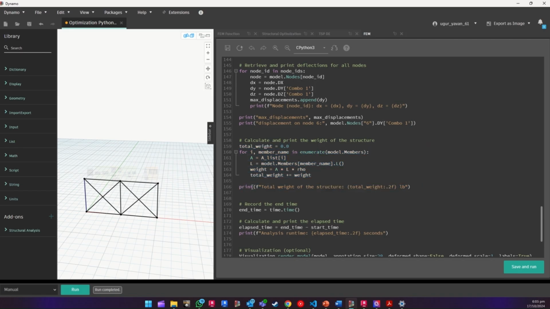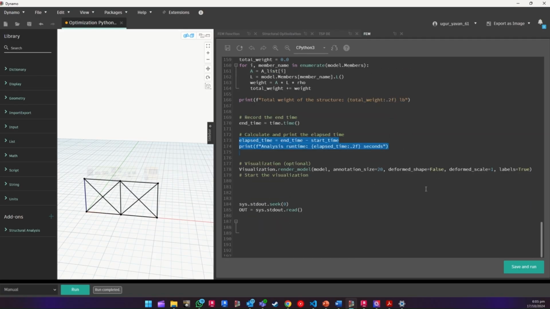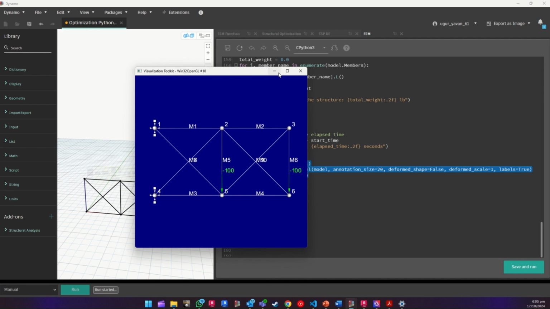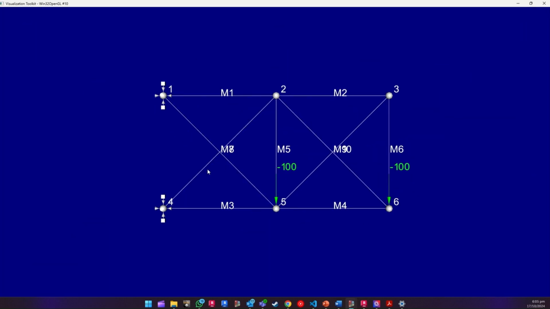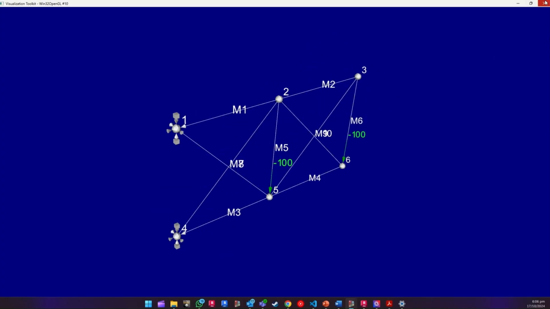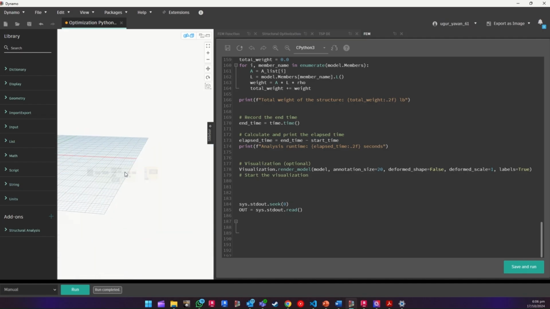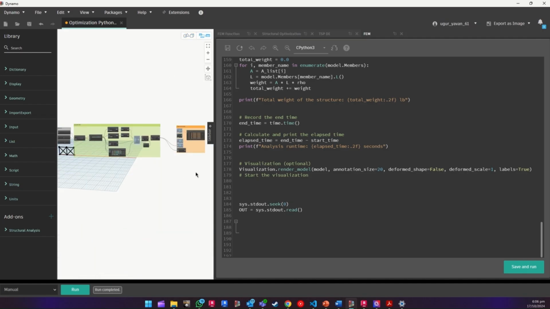Okay, then you can calculate the weight of the structure. Actually, it is the mass of the structure, but everyone is saying weight. So how are we doing it? We are multiplying density with sectional area and length of the element, and at the end we are summing them together, and we are getting the weight of the structure or mass. And we are calculating the time elapsed during the process, and at the end we are visualizing it. Let's see. After clicking run, you will get a structure like this. Okay, so you can look around, you can turn it around, you can see your members, and so on. And after closing that one, you should be getting the results.